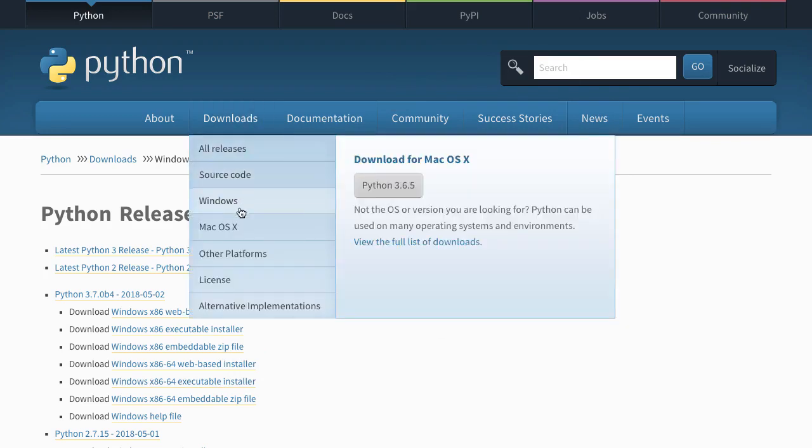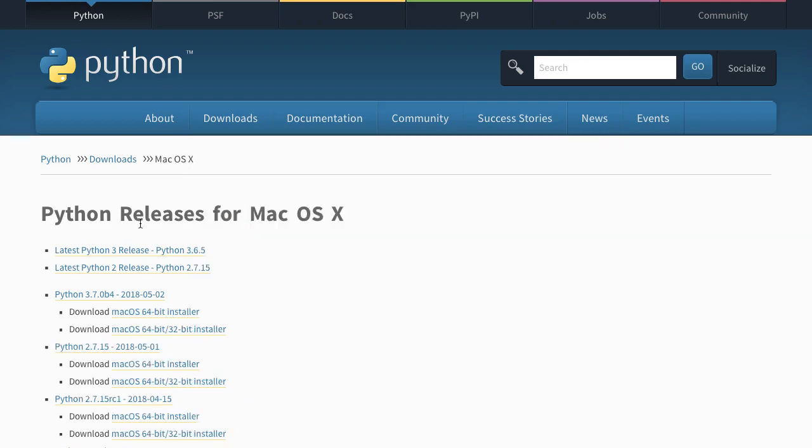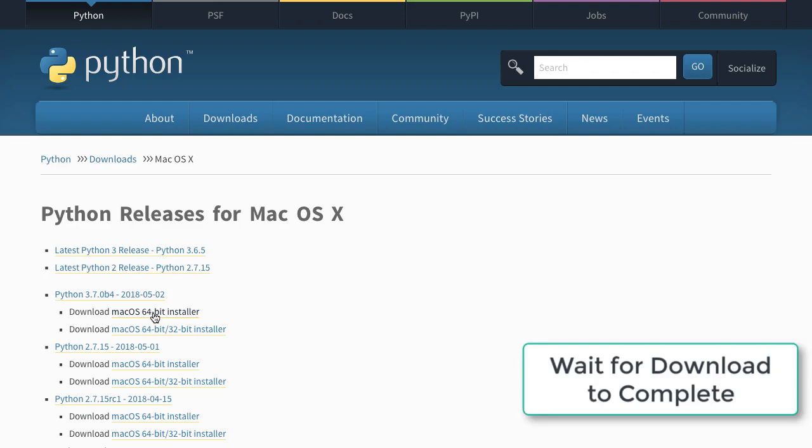If you're on Mac, all that you need to do is go to the Mac OS X link and download the latest 3.7 or the 3.6 release. So you can download Mac OS 64-bit installer. So if you click this, this would start a download.